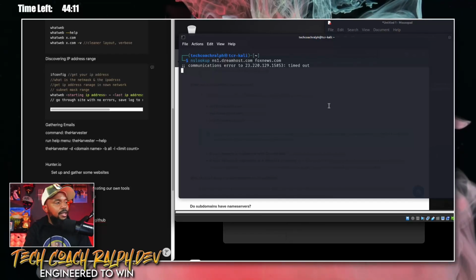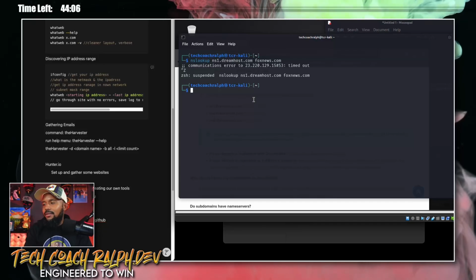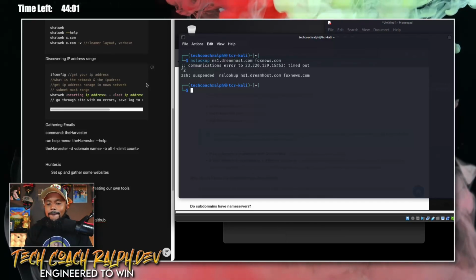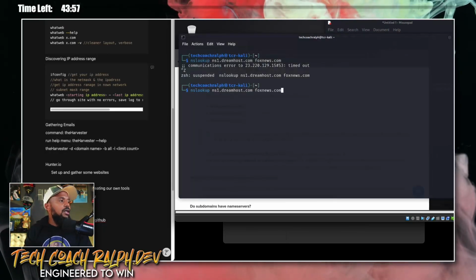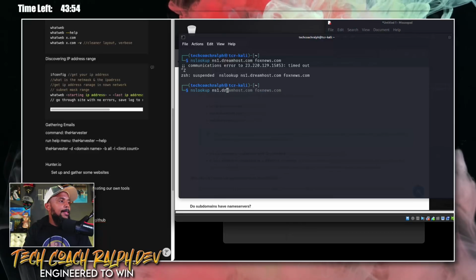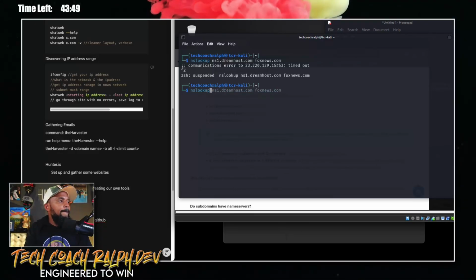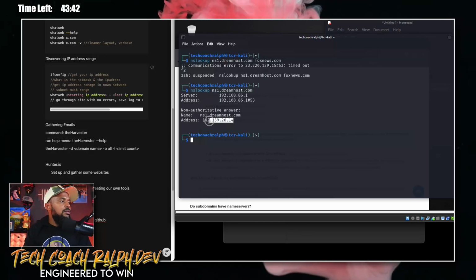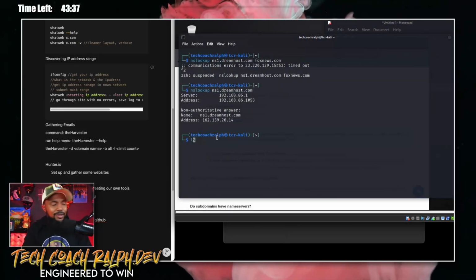Nope. How do you do that? How do you do that again? It's not that. Let me see. Maybe I have it backwards. If I do NSLOOKUP, let me see if I can do it like that. This might not work. I've done it a long time ago, so I don't remember exactly how it goes.